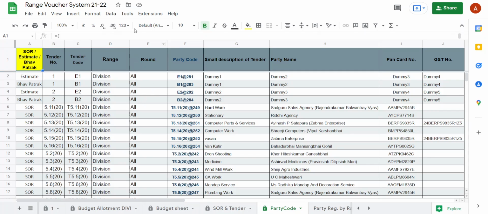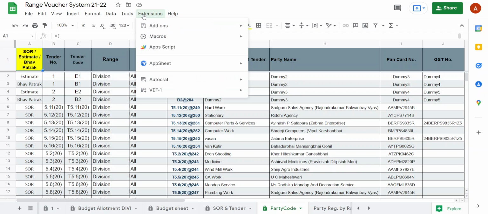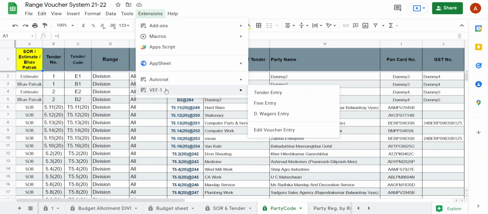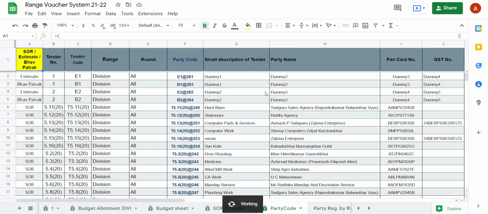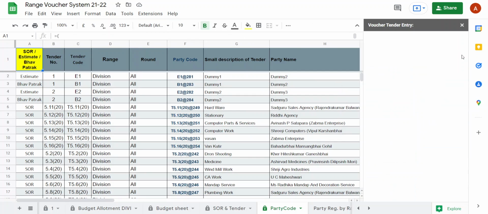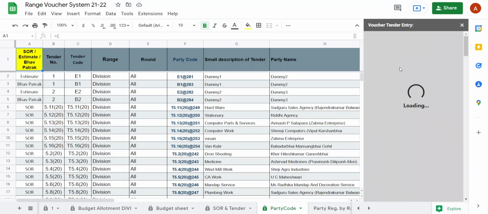So let's see what is happening here. This is the extension VEF1, and this type of 3 different entries vouchers can be done. And here first is the tender entry. In this it will open a sidebar and it will load the data from this sheet.